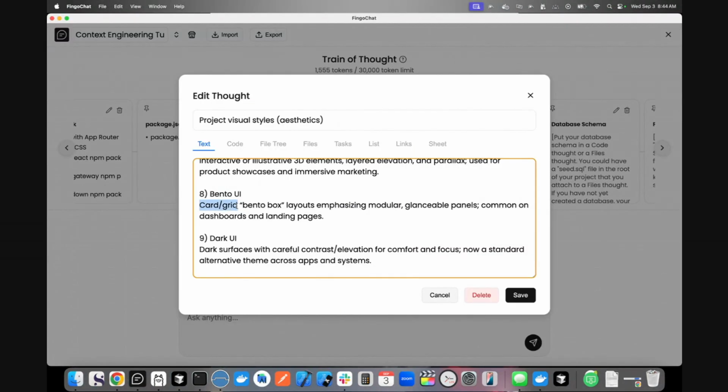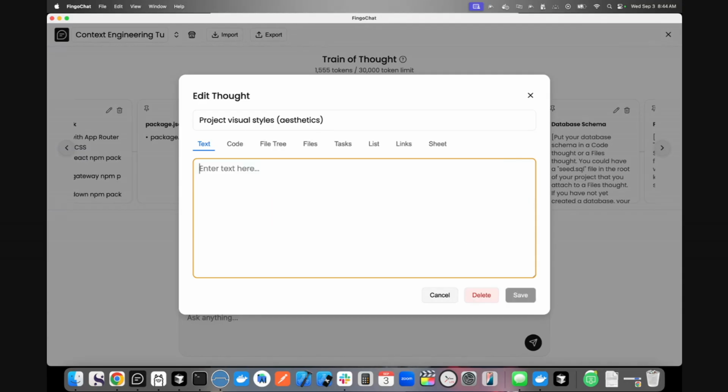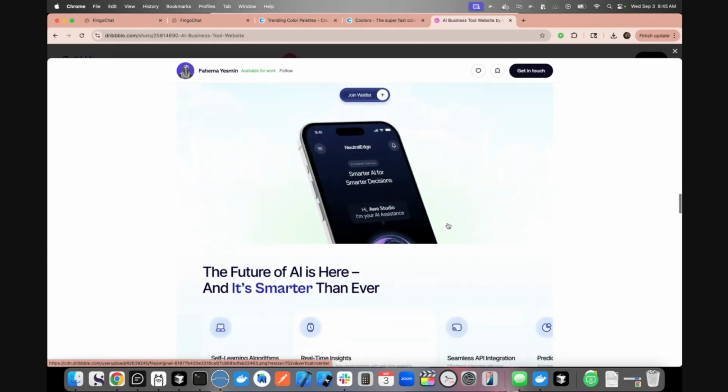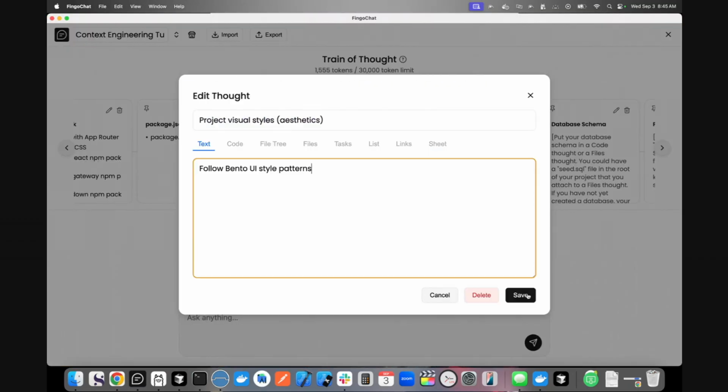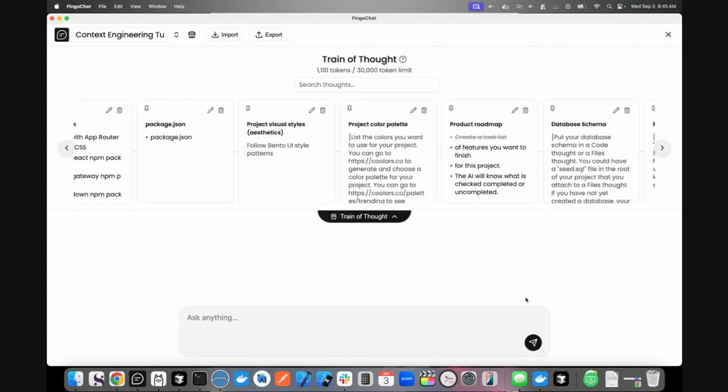This focuses on card grid, bento box layouts, emphasizing modular, glanceable panels, common on dashboards and landing pages. And so I'm going to say follow Bento UI style patterns. And this is an example of Bento UI, but you can pick whichever styling pattern you'd like. This really helps the AI in knowing how to design your app.